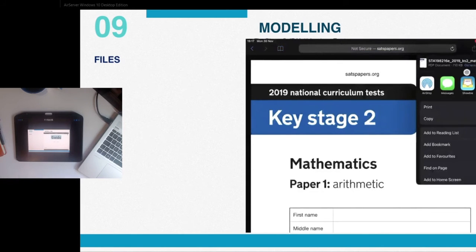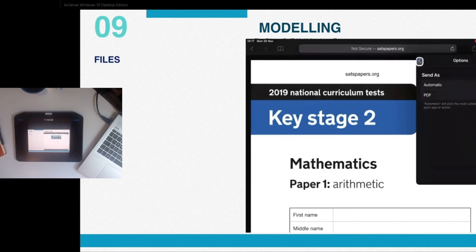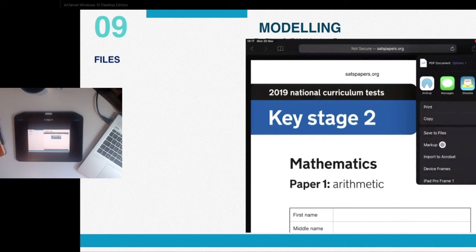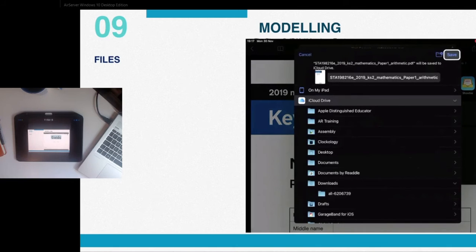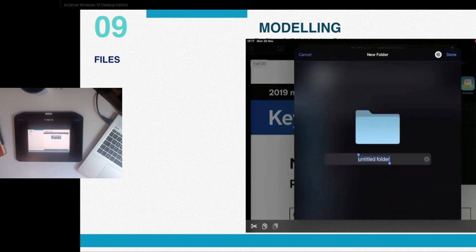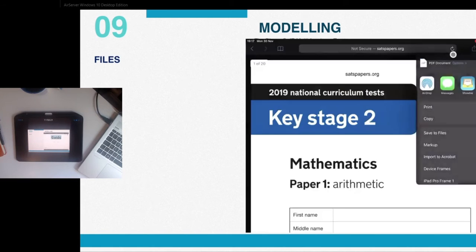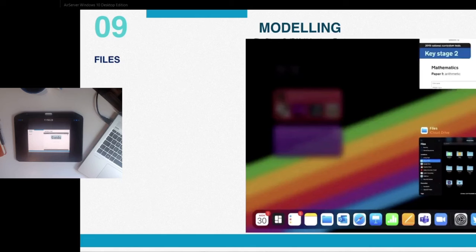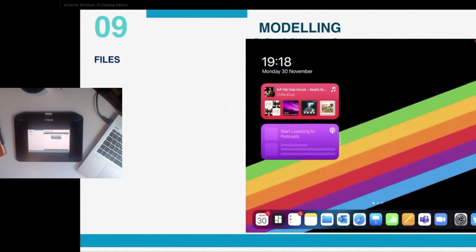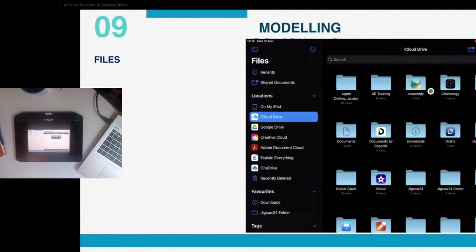If I click the share icon at the top, I want to save this. So if I click on the options, I've got the option to save it as a PDF. I then save it to files. I'm going to create a folder called SATS papers. Click save. And once I've gone to files now, I can then go and annotate it.